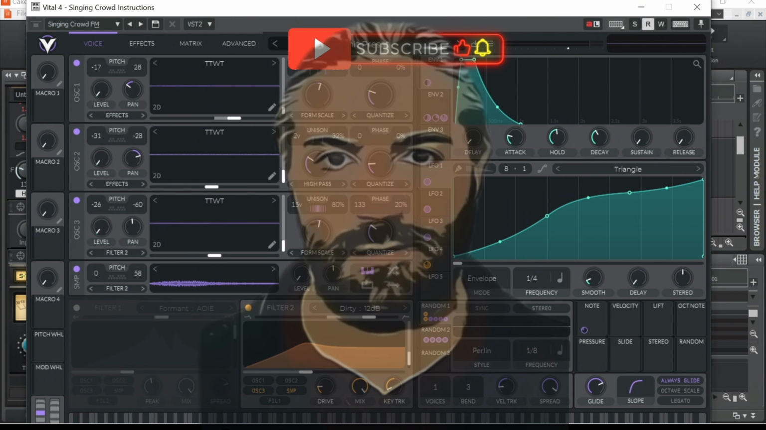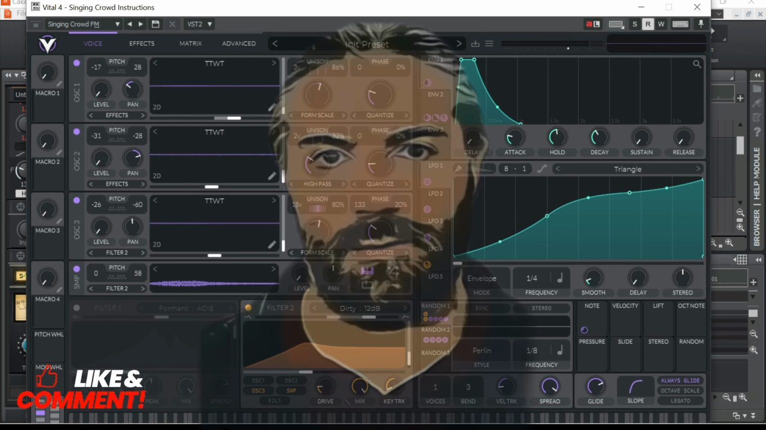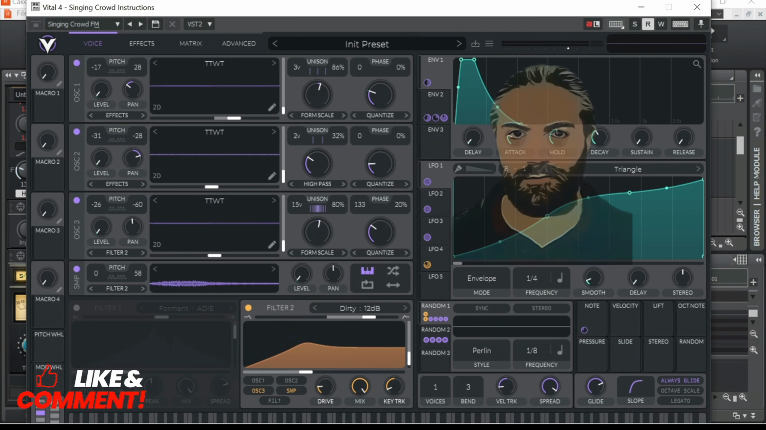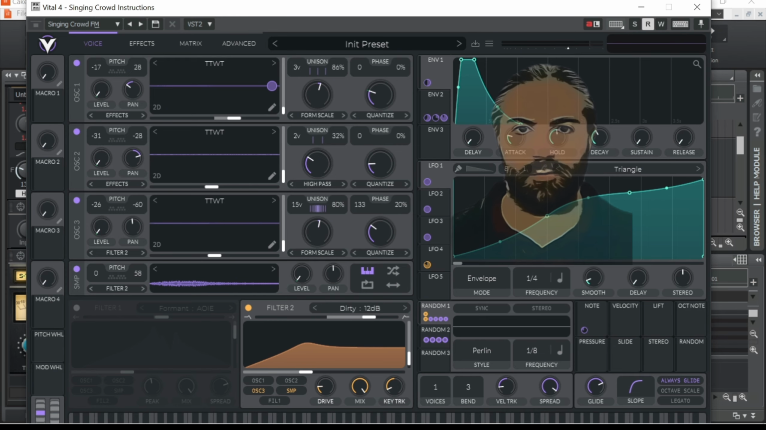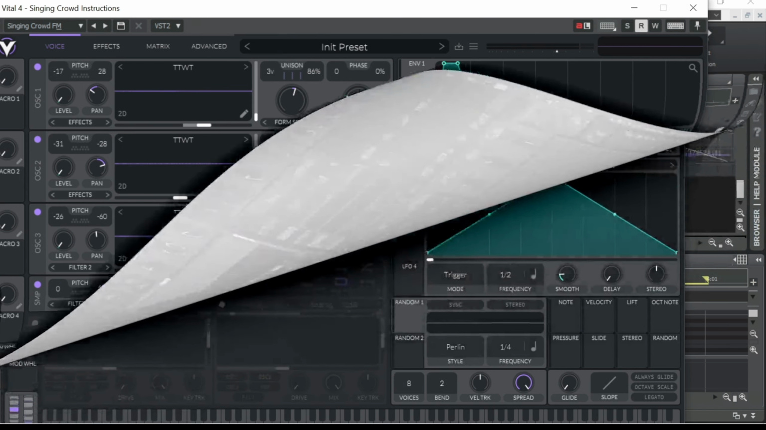Now I'm going to give you all the necessary instructions to get the best out of these patches and make them work in any situation you may need. As you can see, there are three oscillators and a sample, and here in the oscillator you see this TTWT, which is text to wavetable here in Vital, and it means that here you can insert any syllable you like or a phrase and it will sing it for you.